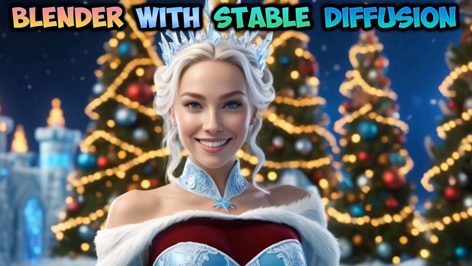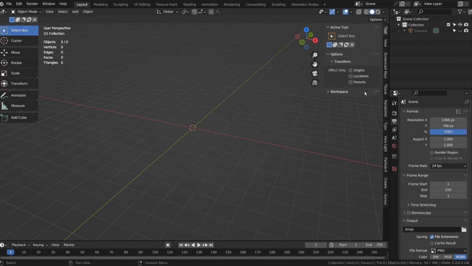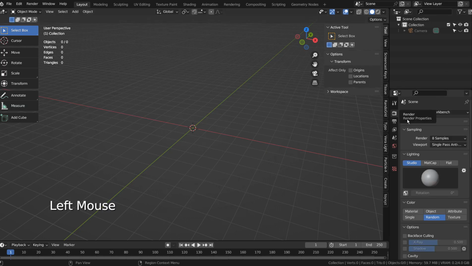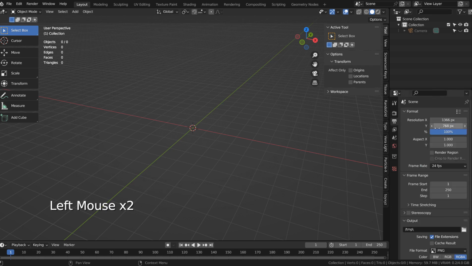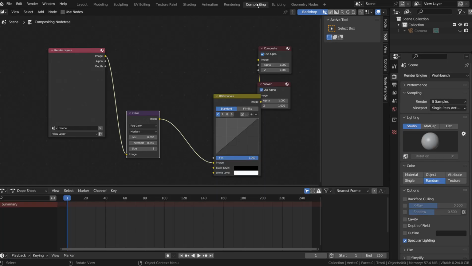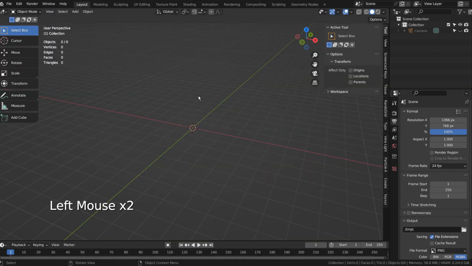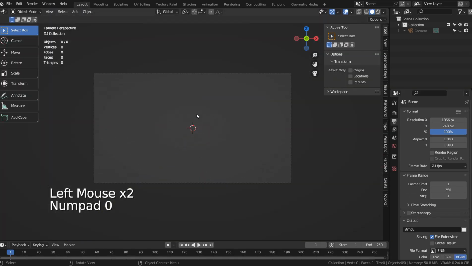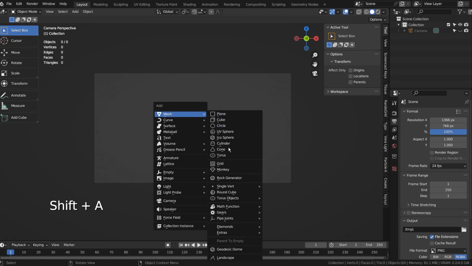In this tutorial, I'll show you how to create this image by using Blender and Stable Diffusion XL. Please use Workbench with a random color option, a pixel resolution of 768 or more, and please disable the composite nodes. I'll use spheres to create an Ice Queen mesh.